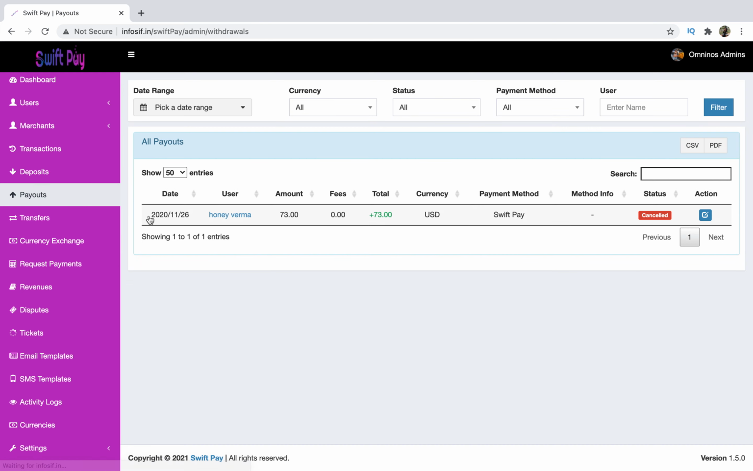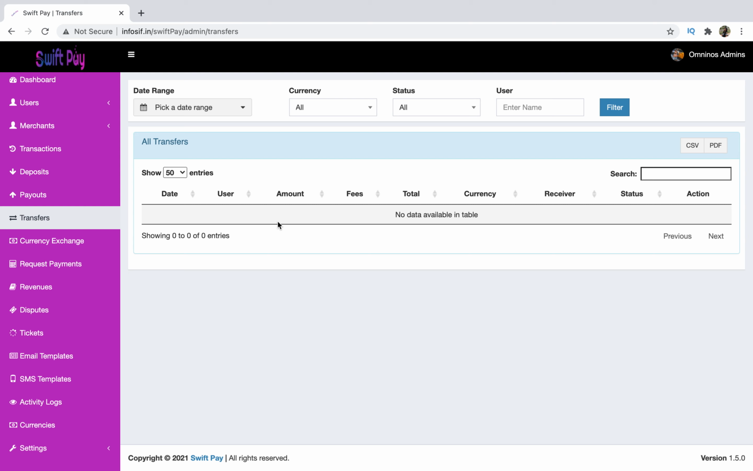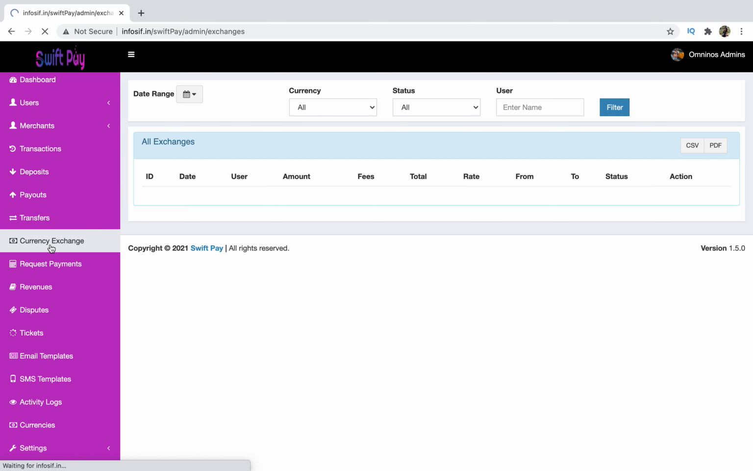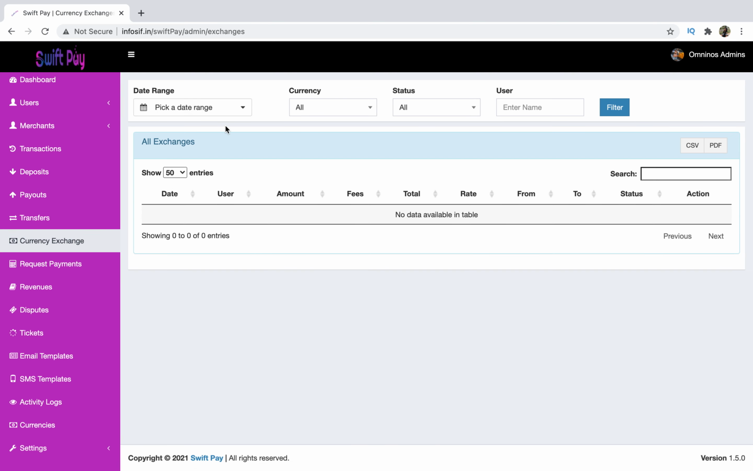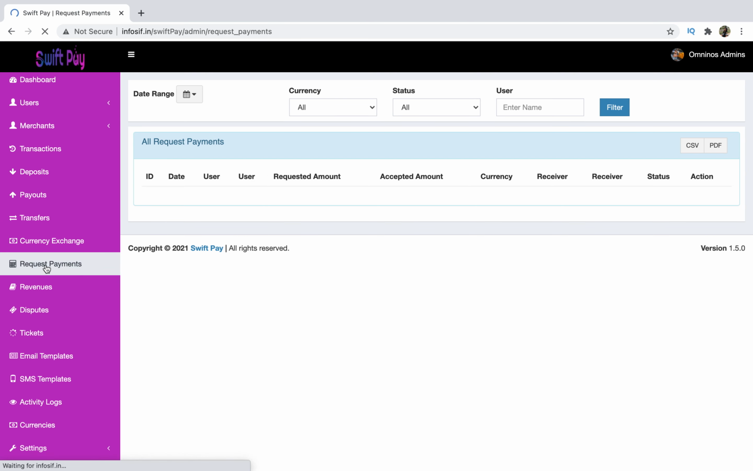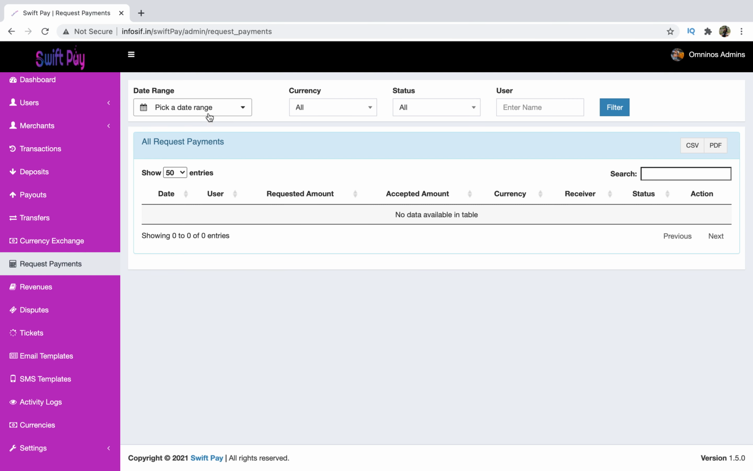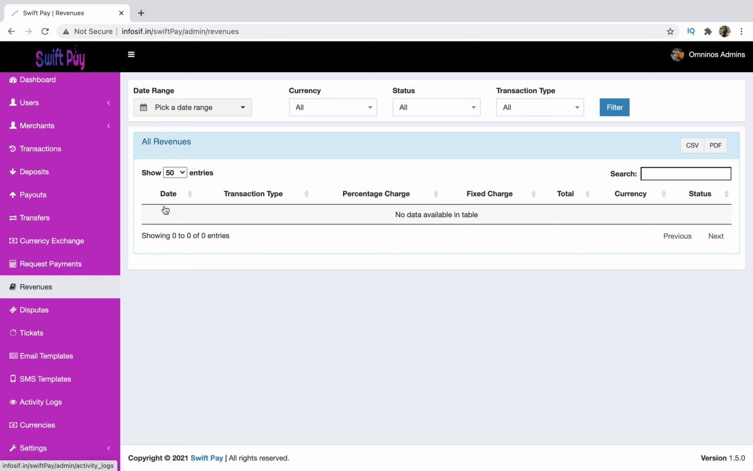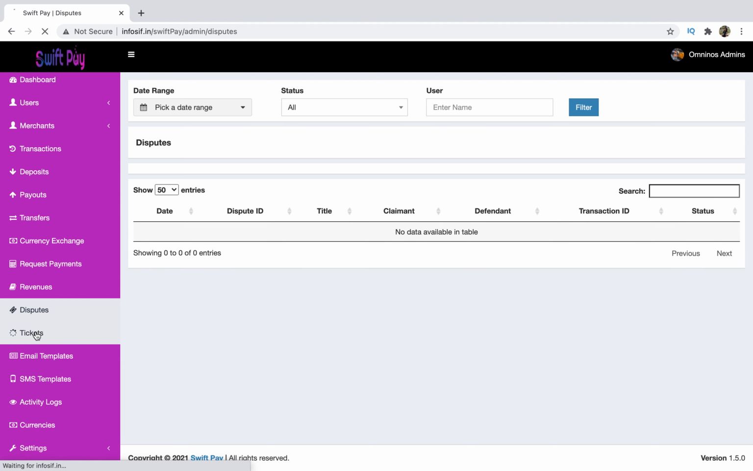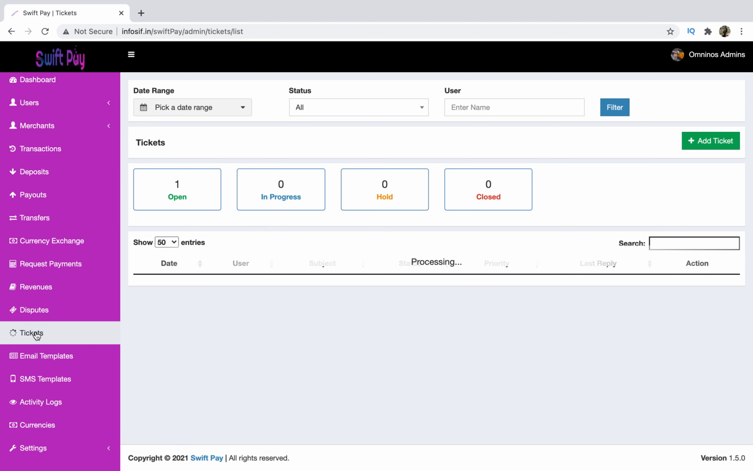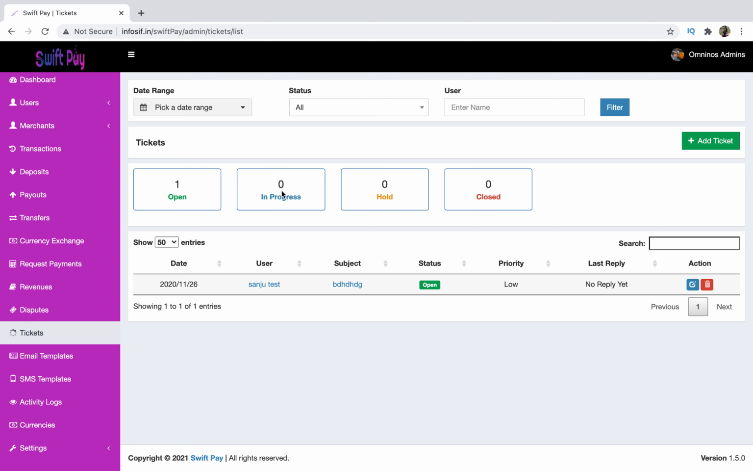Go to payout, you can check out the payout histories. Go to transfer, you can check out the transfer histories. Go to currency exchange, we can check out the currency exchange histories. Go to request payments, we can check out the pickup dates and the histories from here. If we go to revenues, we can check out the total revenue histories from here. Disputes, we can also check out the dispute histories. Tickets, we can check out the tickets, total active tickets, and total in progress and on hold.